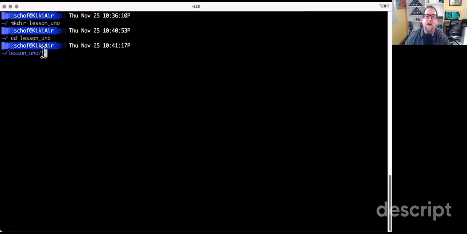You can see that from the prompt here, which as configured on my computer shows me what directory I'm in. You can also do the pwd command, present working directory, and that'll show you exactly where you are. I am in the home folder for the Scof user. This is on a Mac laptop, so it's /users/Scof, and we are in the lesson_uno folder of the Scof folder of the users folder.